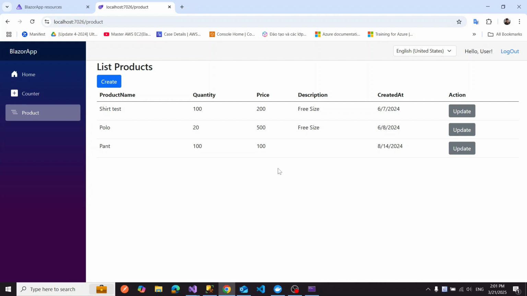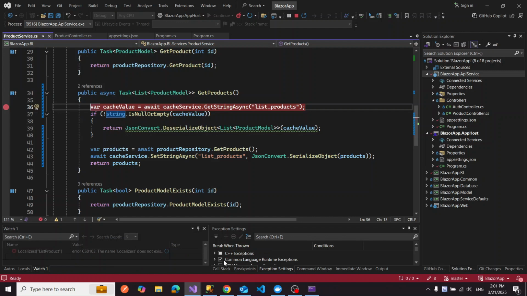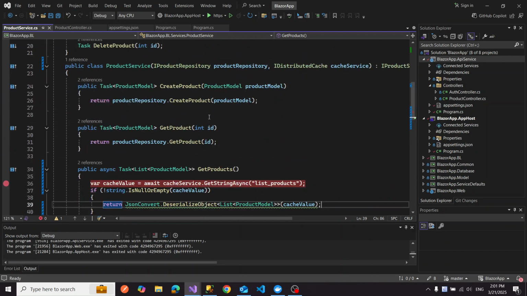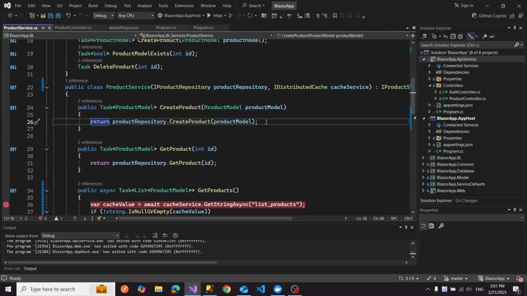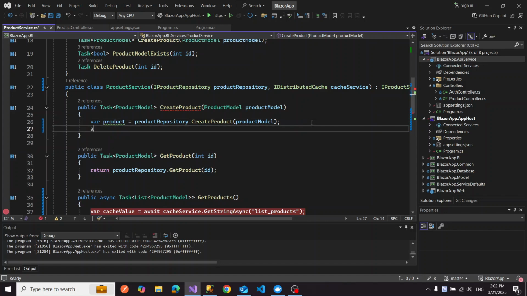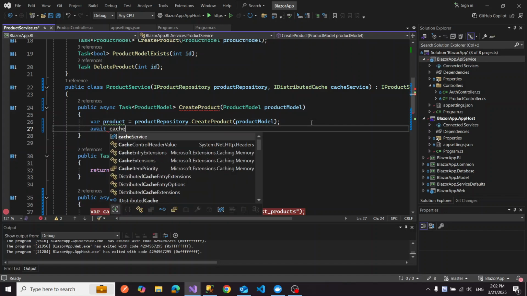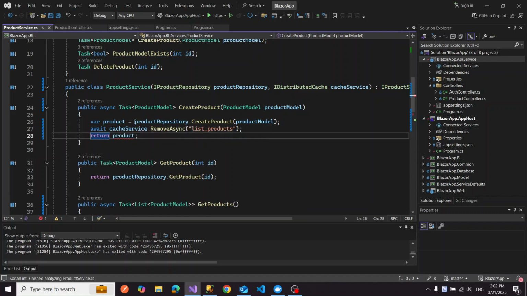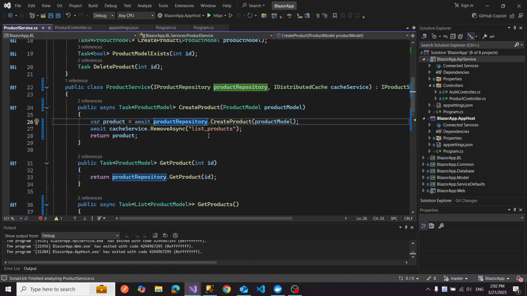I will complete this example. We need to clear cache when a new product is created, a product is updated, and when a product is deleted. So in create product, I will call cacheService RemoveAsync with key as list of products. Same with update product and delete product.